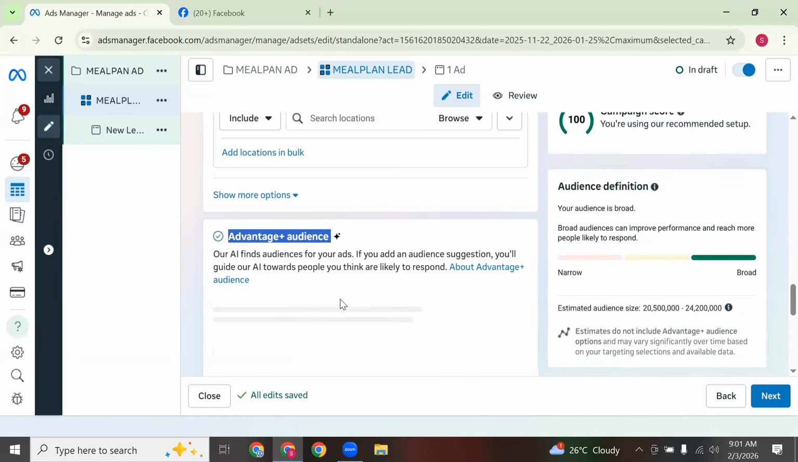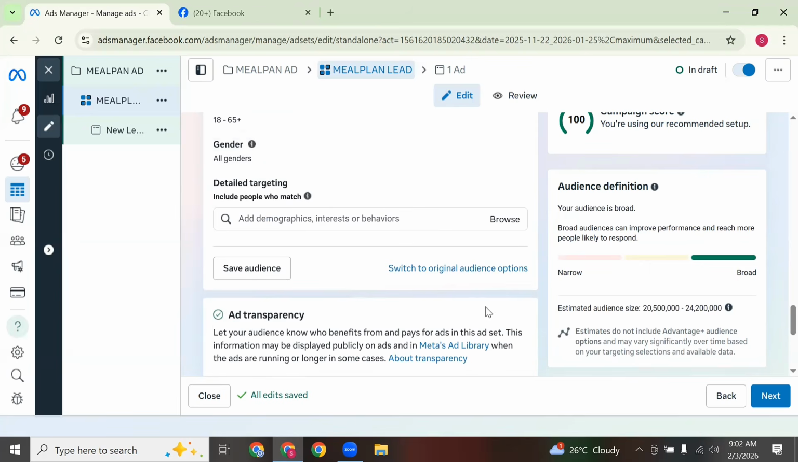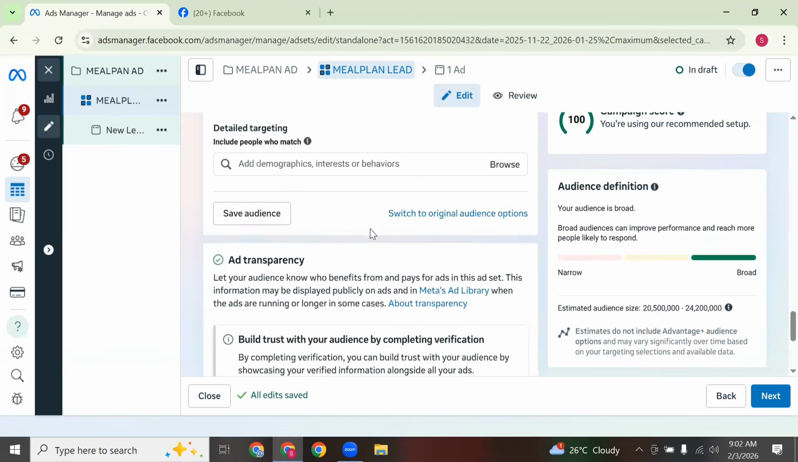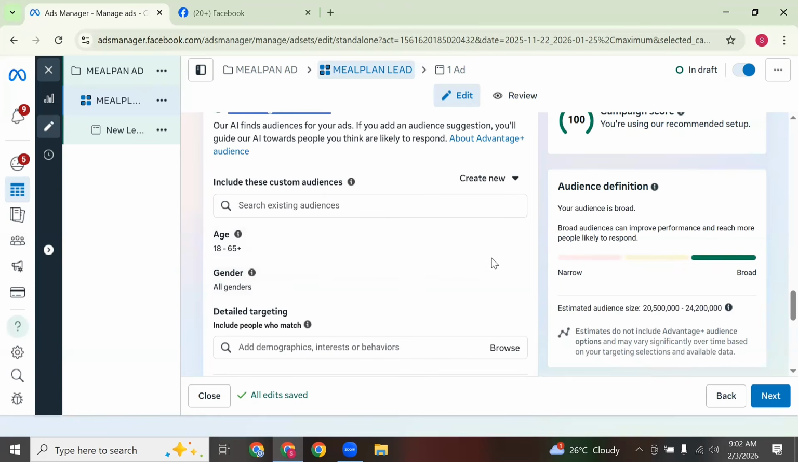So I'm going to click on audience suggestion. What I'm going to do is suggest to the AI, the algorithm, the kind of people I need. Take note, I am not going to give them exactly the people I need. This is just a suggestion, because you cannot actually give them that audience. You are only suggesting to them. If you wanted to give them the audience, this is where you would switch to original. But I no longer use it in 2026 because AI is already here to help us. So we're going to choose the age.